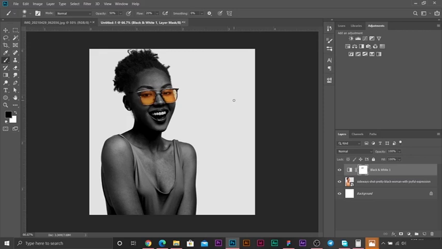So mastering the use of adjustment layers can be what makes the difference between an amateur designer and a professional designer, because you'll be making use of images all the time. So knowing how to make use of these adjustment layers will help you to edit your images professionally, and helps you also make your design stand out.